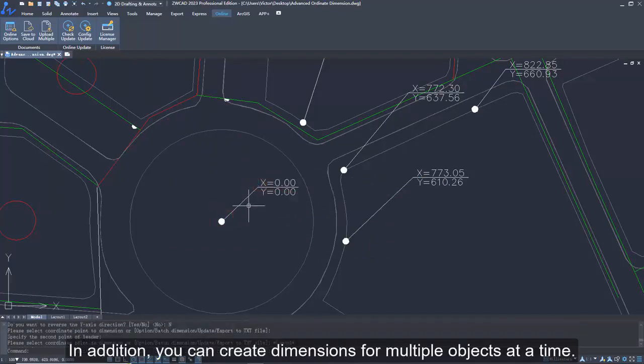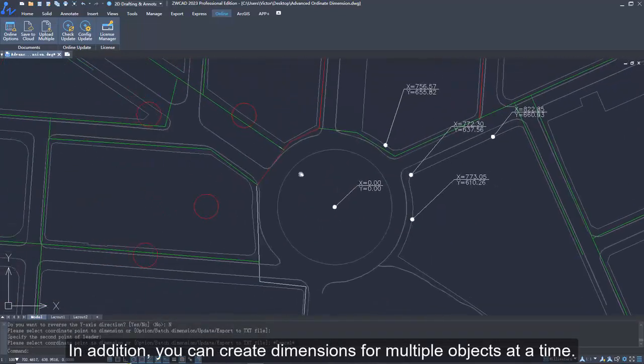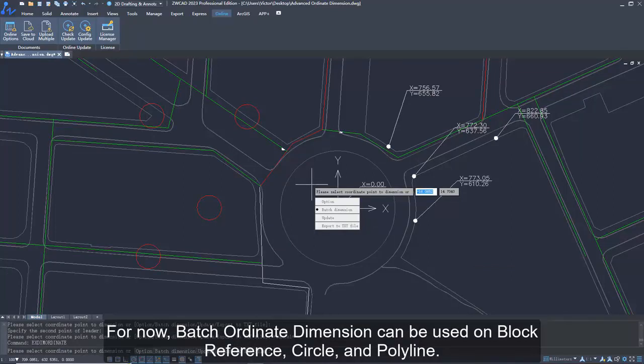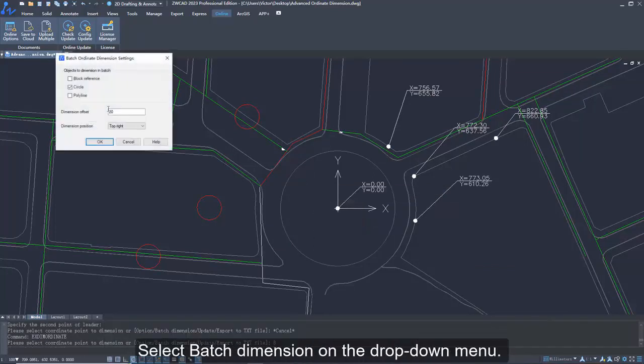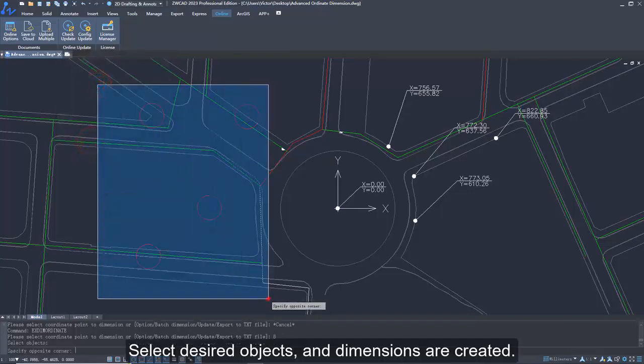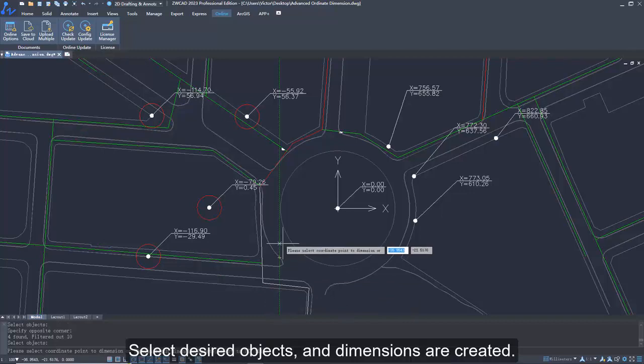In addition, you can create dimensions for multiple objects at a time. For now, batch ordinate dimension can be used on block reference, circle, and polyline. Select batch dimension on the drop-down menu. Choose object type and dimension position. Select desired objects, and dimensions are created.